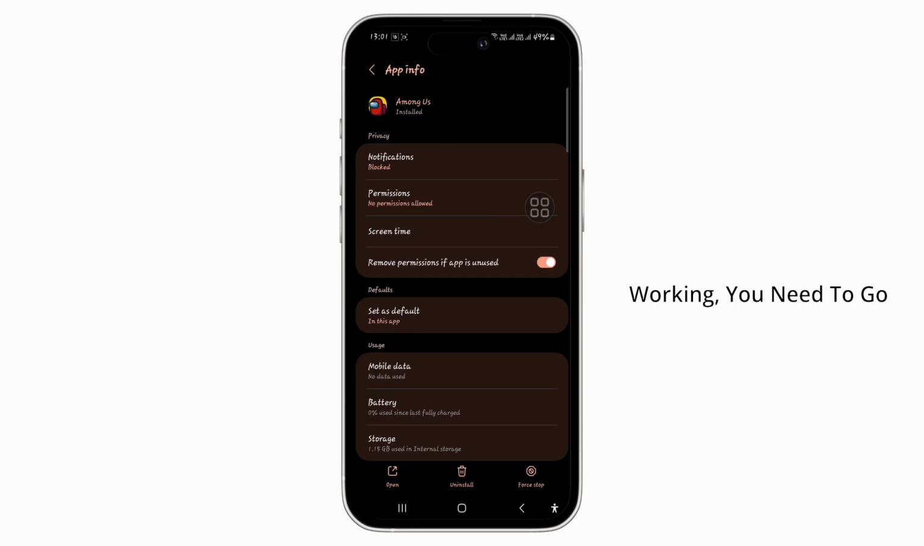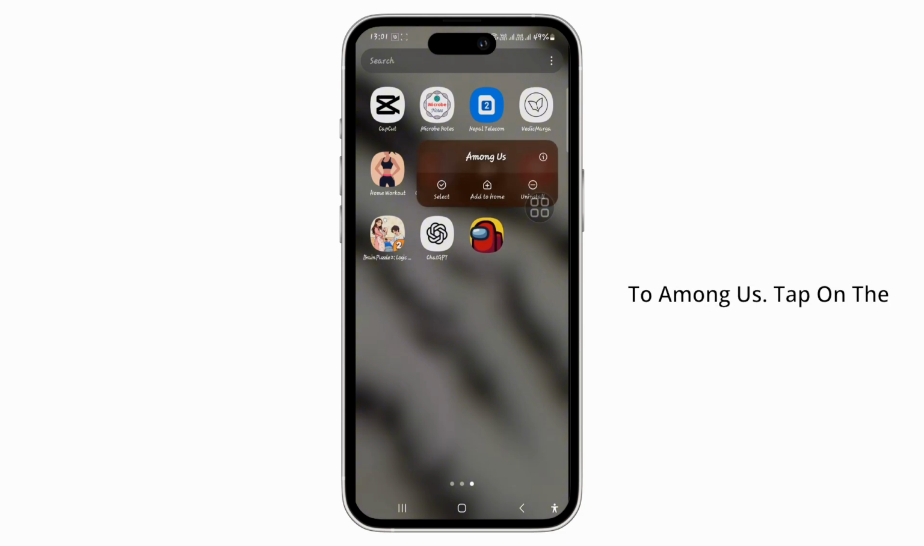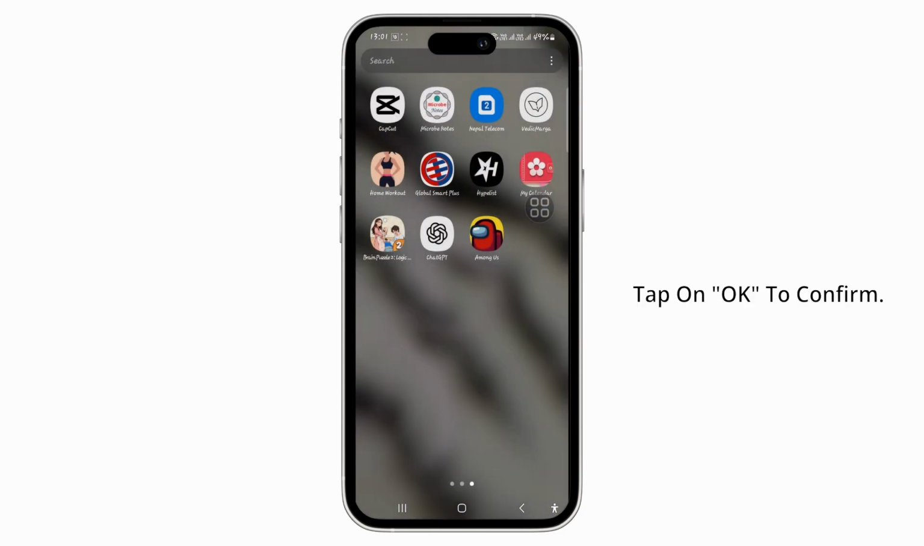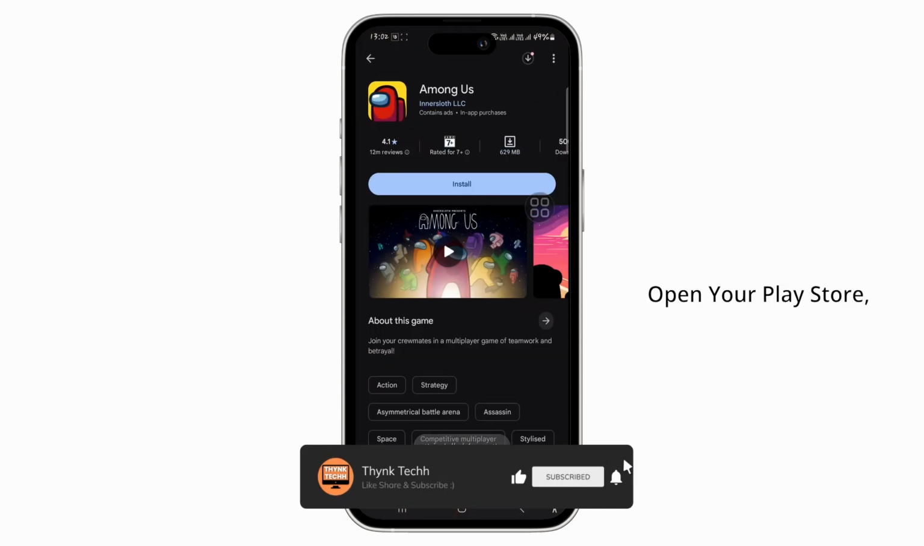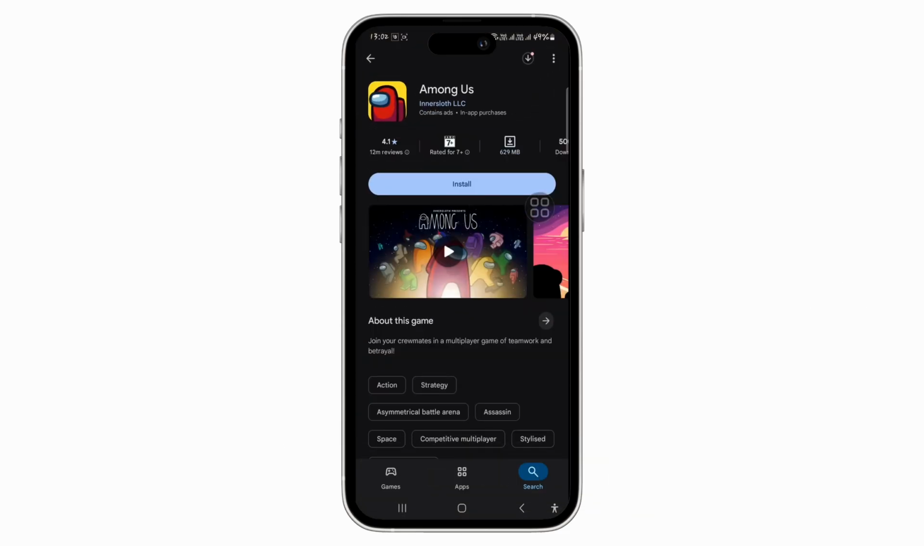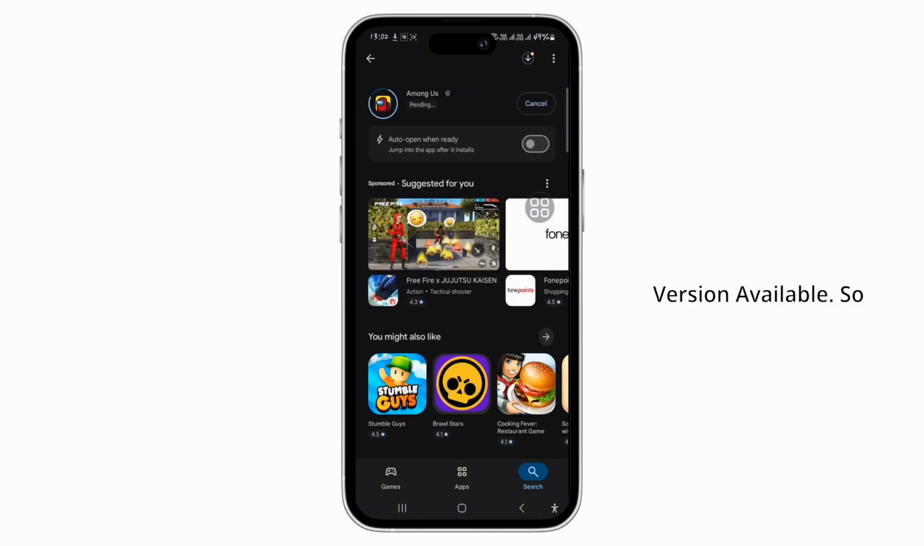And if it's still not working, you need to go ahead and uninstall this application completely from your device. Tap and hold on to Among Us, tap on the uninstall button, tap on OK to confirm. And once it has been uninstalled completely from your device, open your Play Store, search for Among Us, and then tap on Install in order to install it to its latest and newest version available.